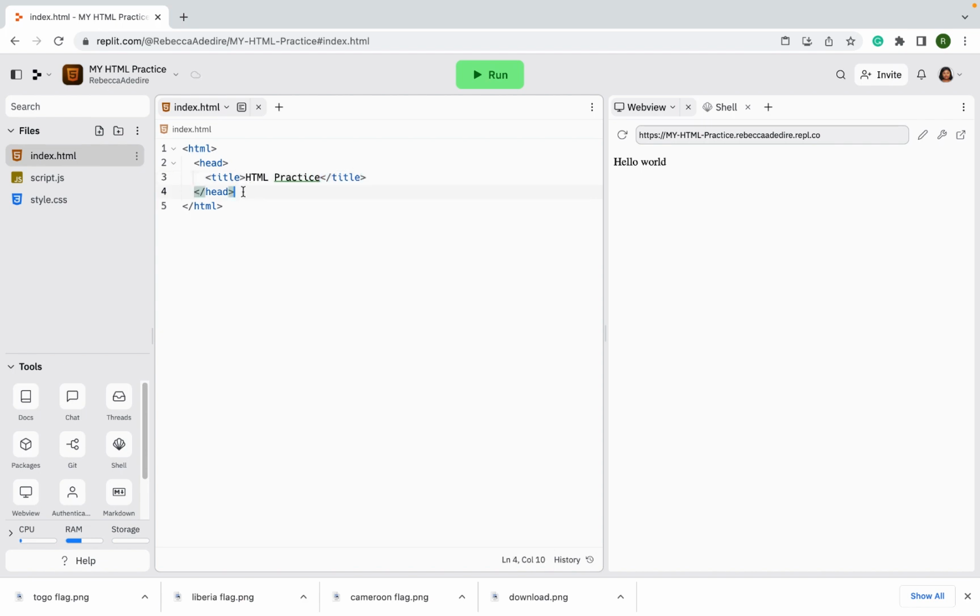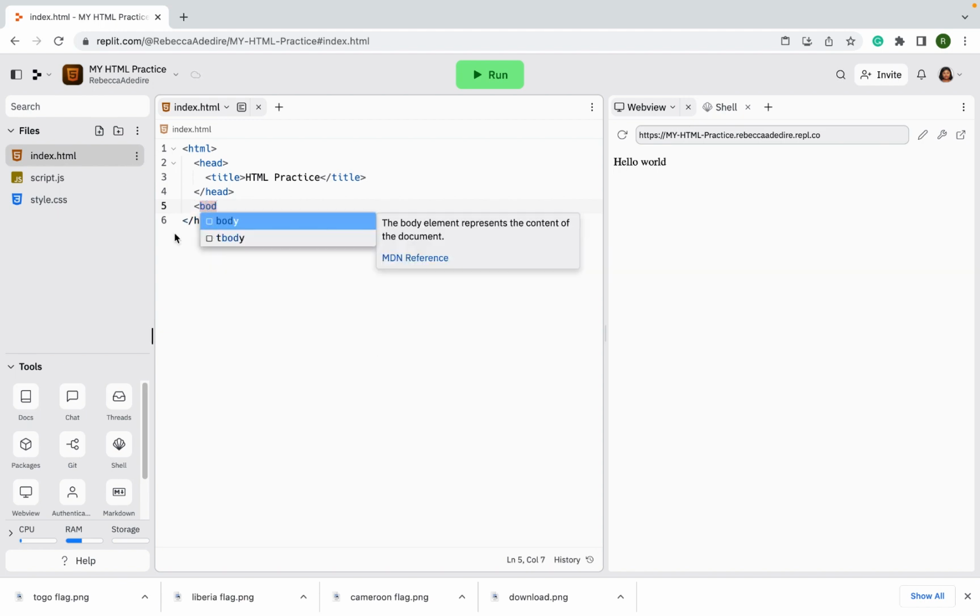Once this is done, we now go to open the body. Remember, you always have a head and a body. So we have the opening tag for the body and you put in body. Then you close it, right? So in between the body, we can get started.